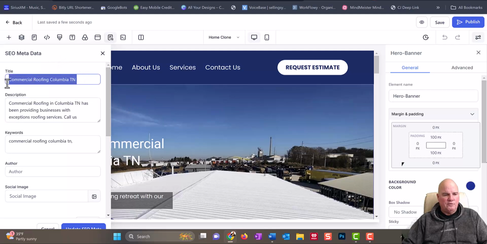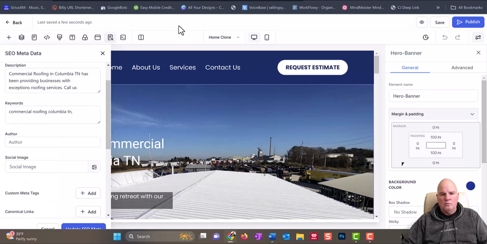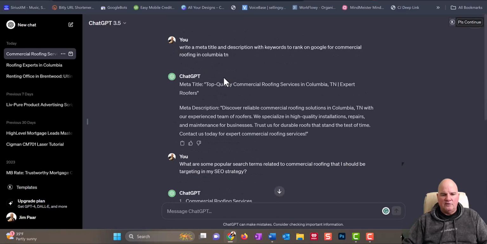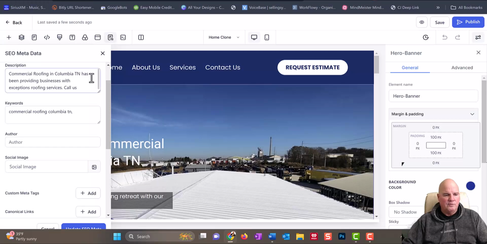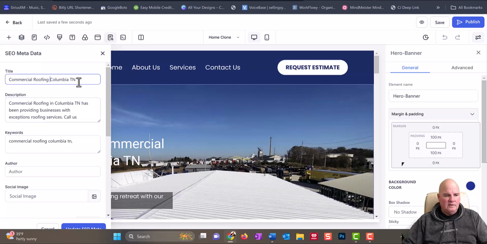So we have commercial roofing, Columbia, Tennessee as our title. You can make that a longer title if you wanted, because from ChatGPT we got this nice thing here to actually copy and paste in. Top quality commercial roofing services. And we asked the AI to give us something that would rank on Google for commercial roofing. So obviously it knows how to do that. So we can paste that in there.